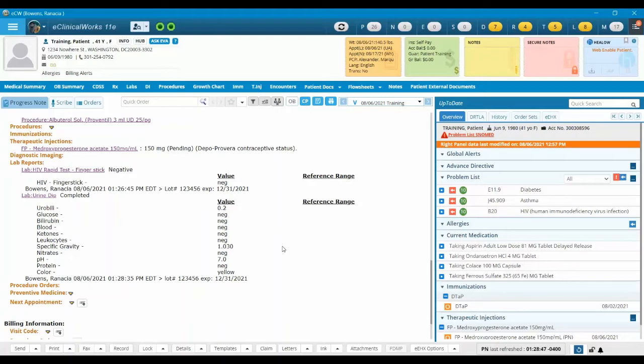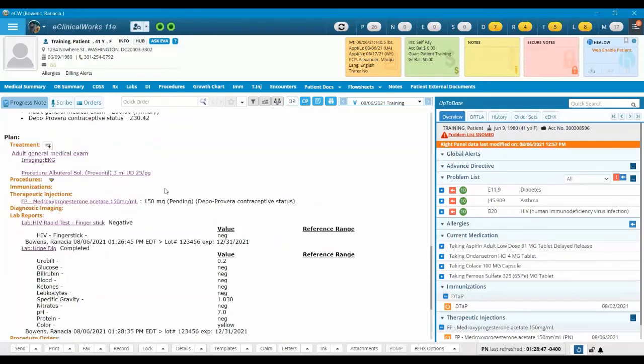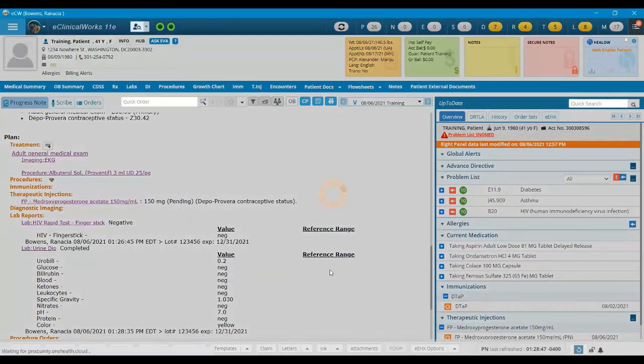The next thing we're going to look at is documenting ordered procedures. Now, as you can see, we have a procedure listed already in our chart where the provider presumably has already ordered the albuterol solvent, which is a nebulizer treatment. Accessing this is exactly the same as we did with the lab report. So we would just click on it to open up the documentation window.